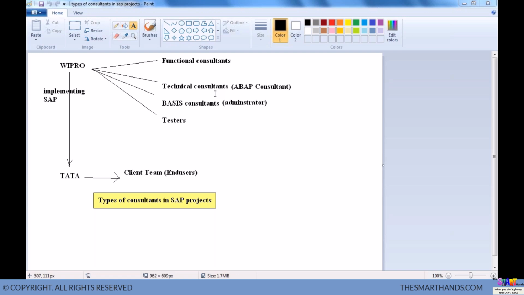Who is the customer here? Assume that Reliance is a customer and you are working for Wipro. On behalf of Wipro, you'll talk with the customer, that is Reliance. They will explain about their business, their products, the type of business, in which countries they have business, and all the policies of their business.